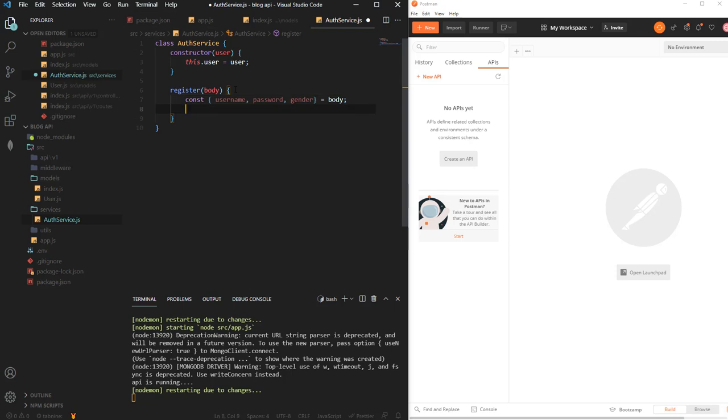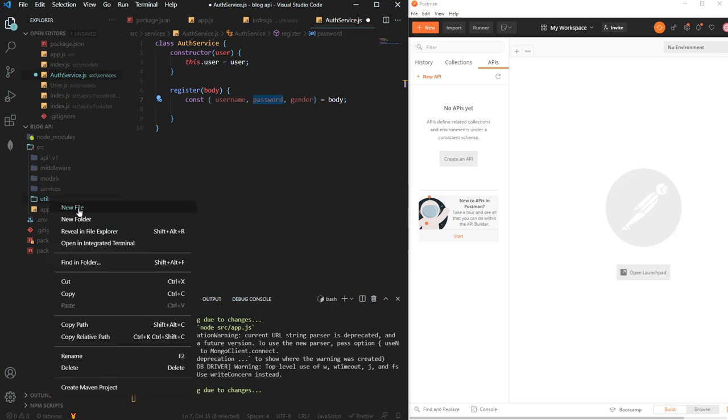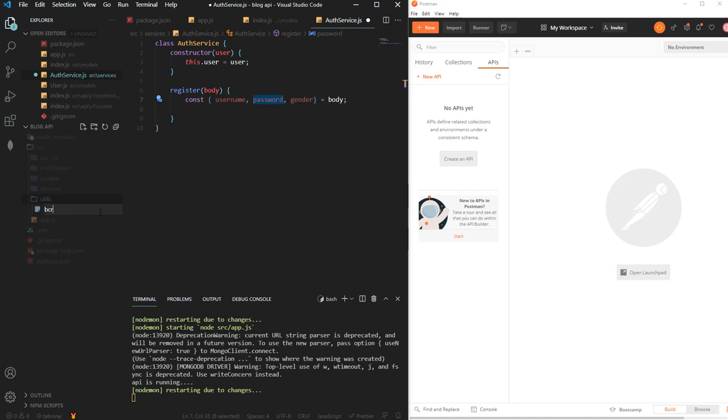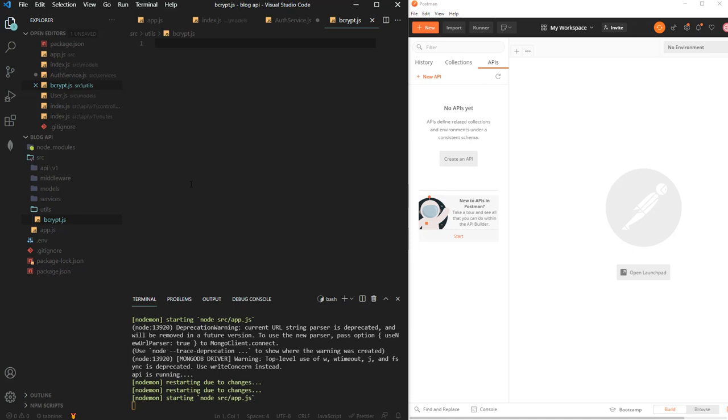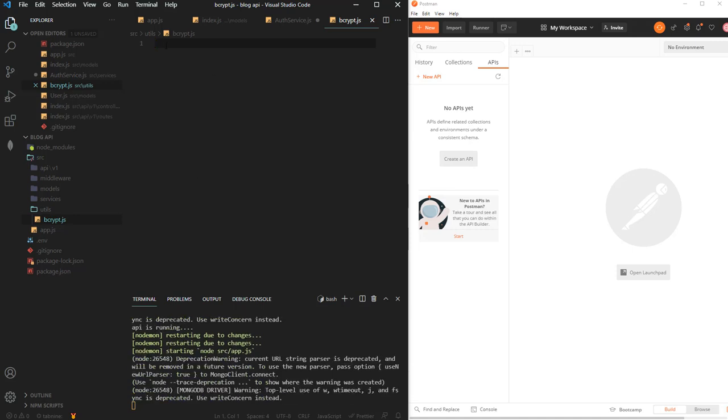Now we need to create our user now. So the first thing that I want to do before creating a user, I want to hash this password here. We don't want to store the password as it is. We need to encrypt it. So under utilities, I'm just going to create a file here and call it bcrypt.js. Right, so let me just go ahead and create everything that I'm gonna need.